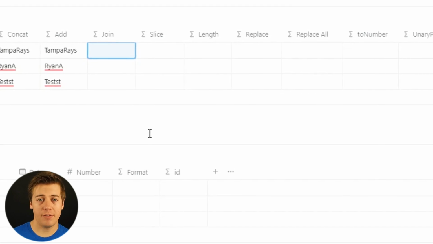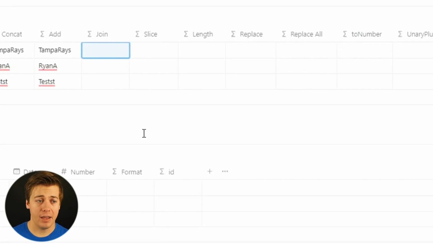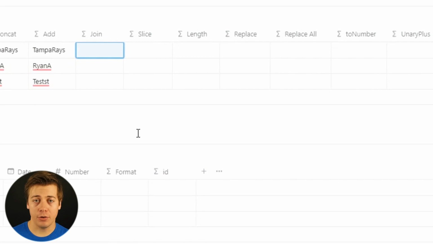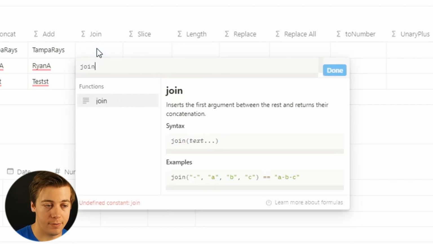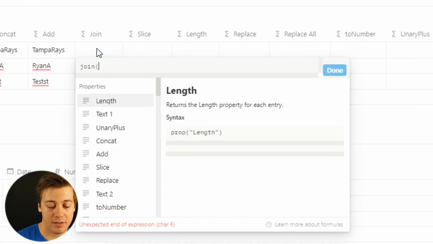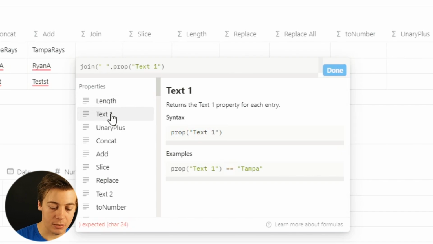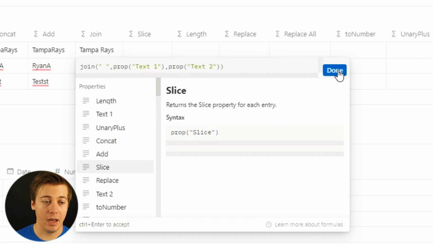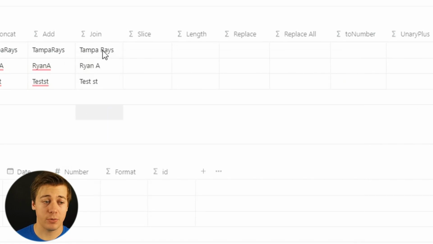Up next, we have an even more powerful version of concat, and this is join. So what you can do is, let's say you have like 3 or 4 different words and you want to have a space between them and add them to a column, you would want to use join. So we're going to use the same exact example over here. So what we're going to do is join. And first we're going to add in that space. So I'm going to do something like that. And then we're going to do over here text1 and then also text2. We're going to close this out over here. And now you guys can see that there is a space between all of those.